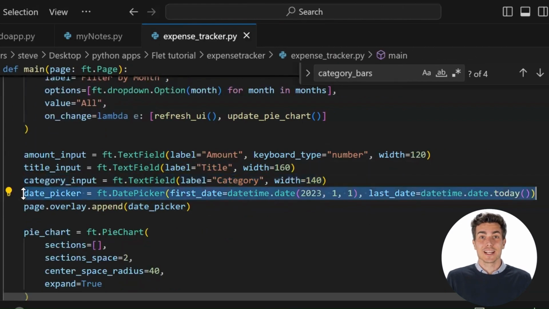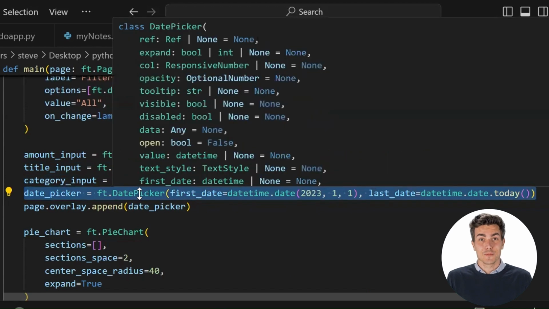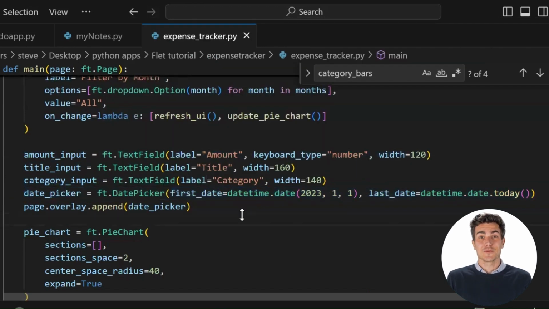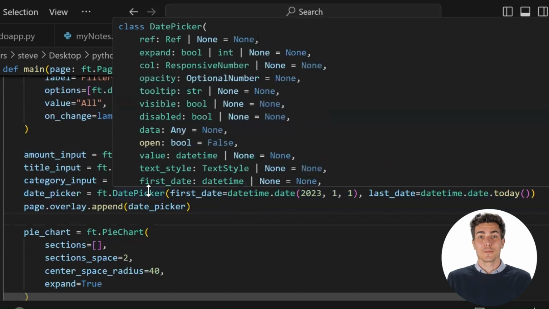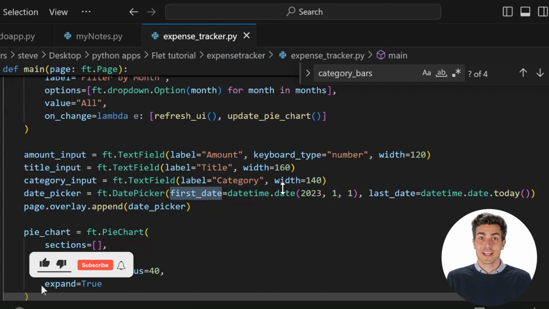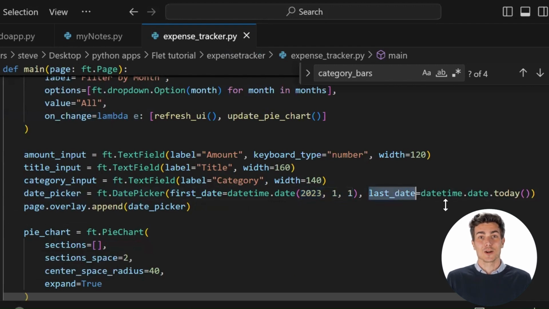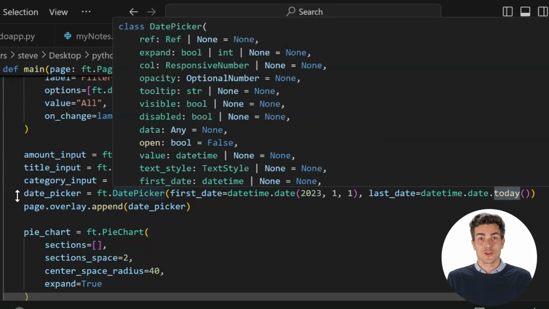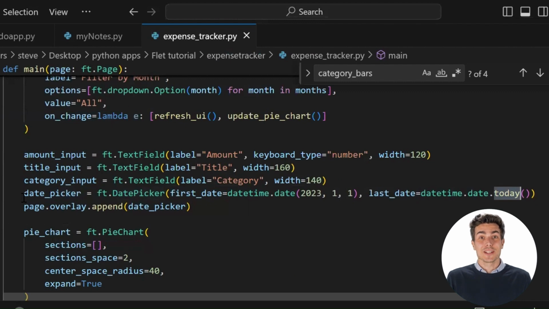This line creates a date picker control in your Flet app, which lets the user select a date from a calendar-style pop-up. DatePicker is a component from Flet that gives users a clickable calendar UI to choose a date. The first date sets the earliest date the user can pick. Here we kept it as January 1st, 2023. For the last date, here we have set the latest date to today's date, so users can't select a future date, which makes sense for an expense tracker. You only log past or current expenses.